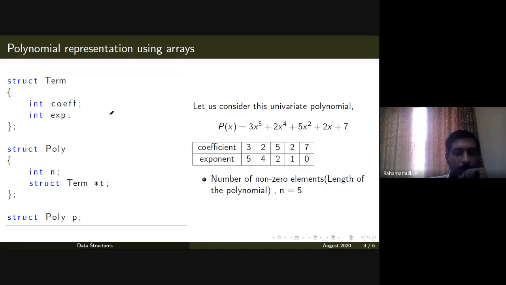So we'll implement this as a structure. The structure, struct term, contains two integer values, a coefficient and an exponent. For the sake of simplicity, we'll take both values as integers. You can change them to your own, like float, double, or any other type. So we'll define a term, meaning this entry, as two integer values, one representing the coefficient, the other representing the exponent.